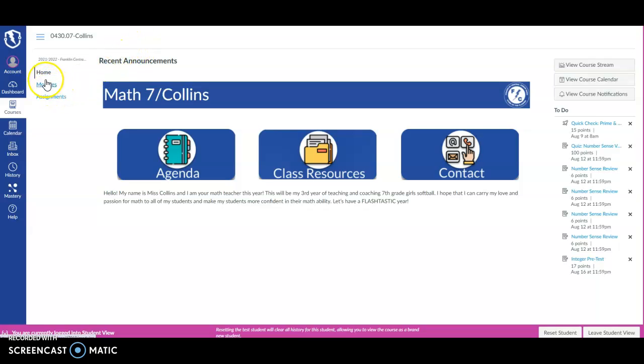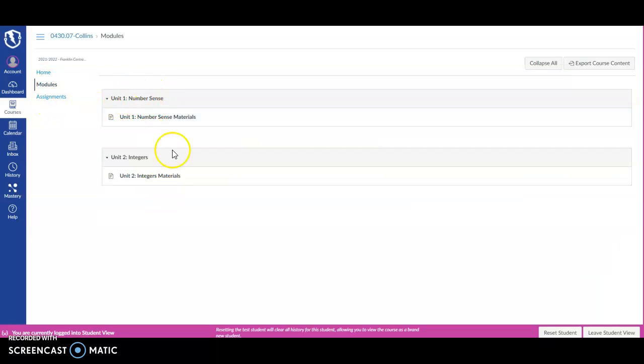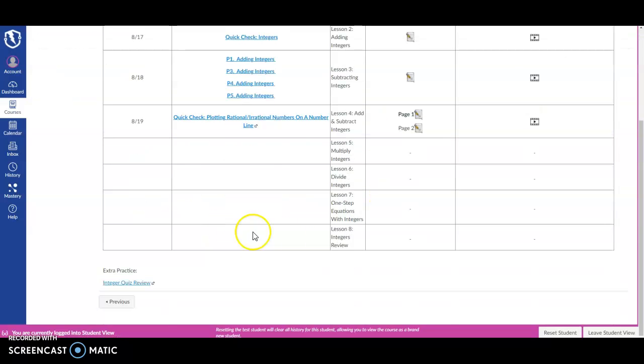Over here on the left side, it also says modules and assignments. If you click on modules, it will just have the modules that we have done. So we have already done Unit 1 number sense, and we're in Unit 2 integers. The materials has all the stuff for that unit. Everything for Unit 2 is located in Unit 2 integers. So it's a one-stop shop right there.